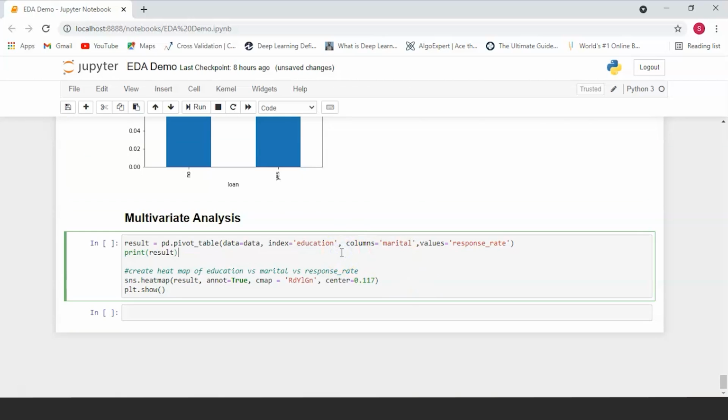The final type of analysis that we're going to be looking at is a multivariate analysis. Multivariate analysis is done by taking more than 2 variables or columns into consideration from a data set. So here we're going to see how education, marital, and response rate vary with respect to each other. To begin with, we're going to create a pivot table with 3 columns, and after that we're going to use this table to create a heat map.